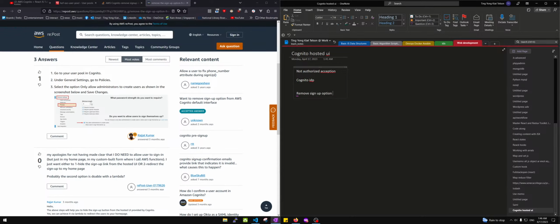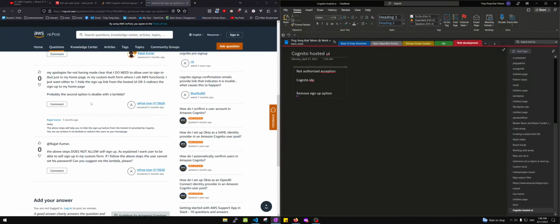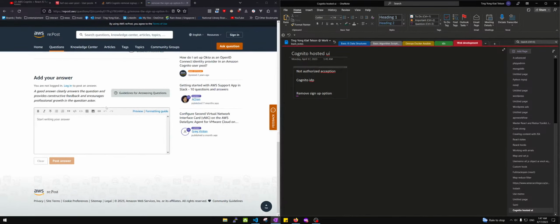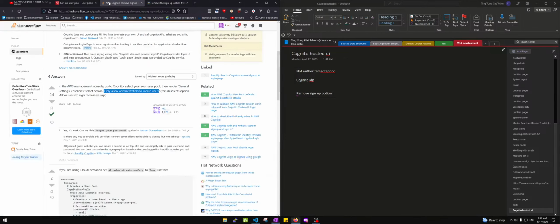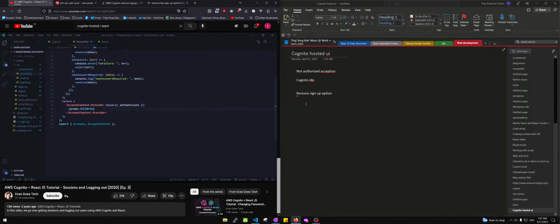But for our on failure, I'm going to actually reject the error. Now double check that you have props as your parameter up here. And under your account context provider, you want to make sure that you have the value set to the authentication function, and you want to make sure that props.children is the child of the account context provider. And at the bottom here, we're going to want to make sure we're exporting account and account context.